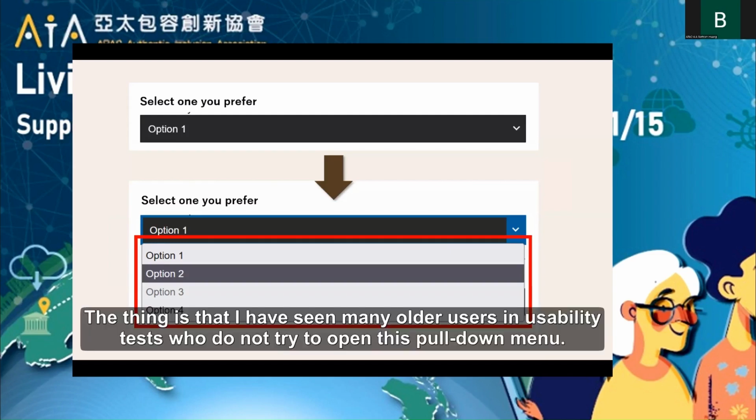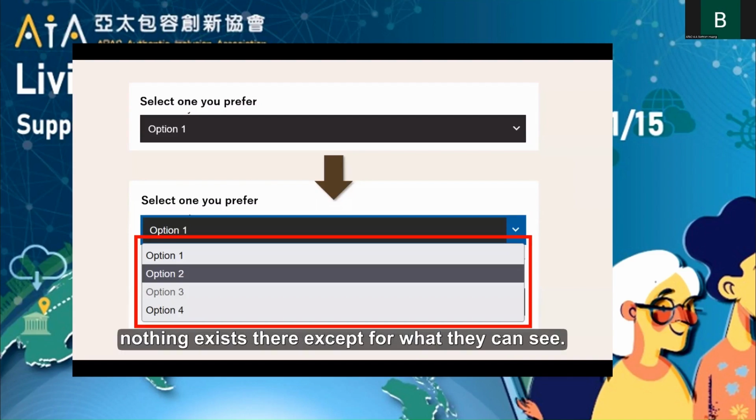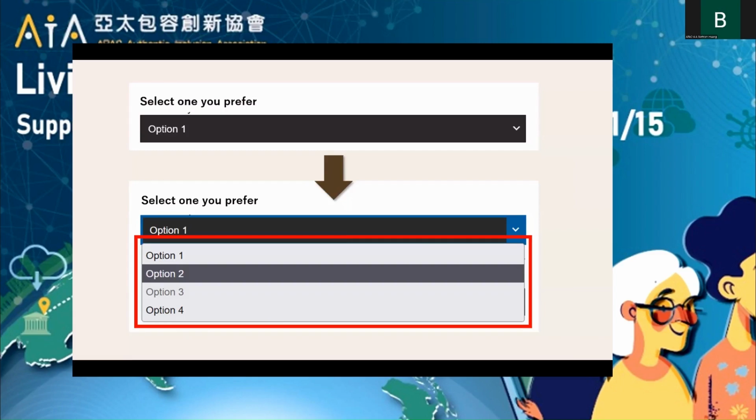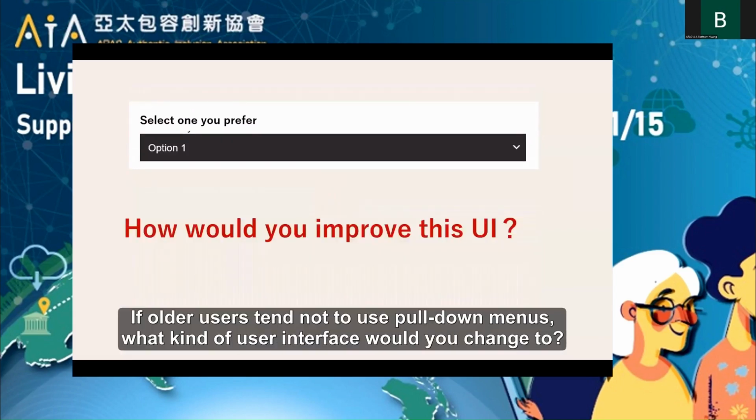The thing is that I have seen many older users in usability tests who do not try to open this pull-down menu. In other words, older users may think that when they look at the screen, nothing exists there except for what they can see. Now, here's a question. If older users tend not to use pull-down menus, what kind of user interface would you change to?